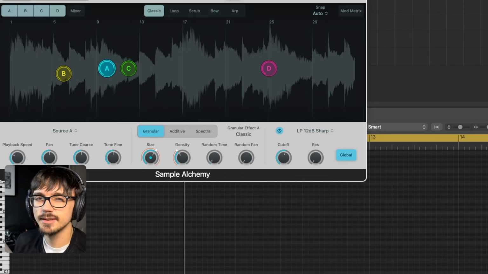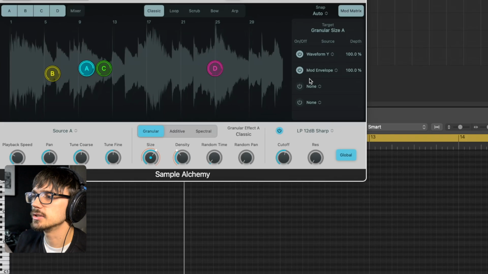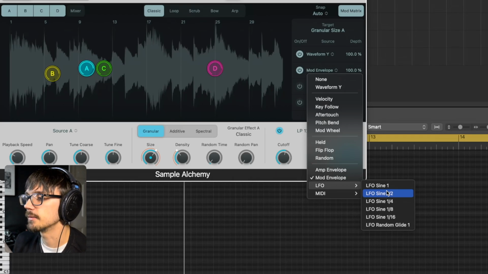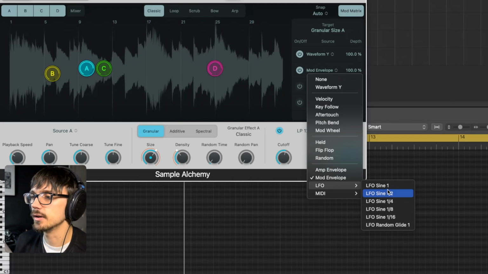Now, I don't know if I'm missing this. Maybe there's a secret menu somewhere that I've not seen, but it doesn't seem like you can change the rate of those LFOs. It seems like they're just synced to the tempo of our project, which isn't necessarily a bad thing, but it maybe would have been nice to have an extra LFO section in there.